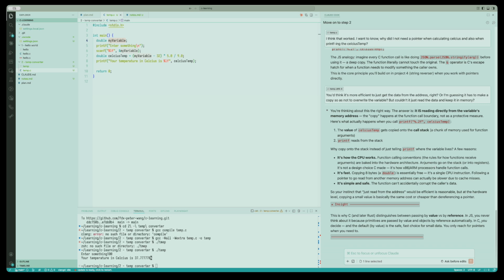Okay, so arguments go on the stack. Arguments don't go directly into memory. Okay. It's fast, copying 8 bytes. A double is essentially free. It's a single CPU instruction. Following a pointer to go read from another memory address can actually be slower due to cache misses.